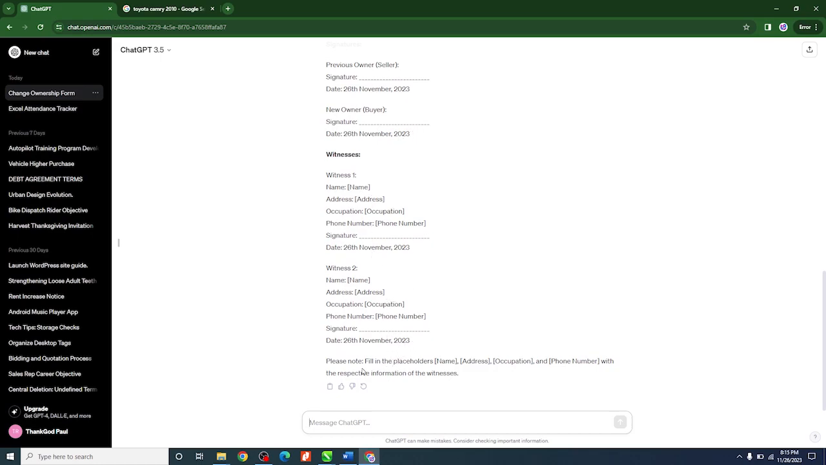You can see down here it's telling us to please note: fill in the placeholders for name, address, occupation, and phone number with the respective information of the witness. That's just what it wants us to do.